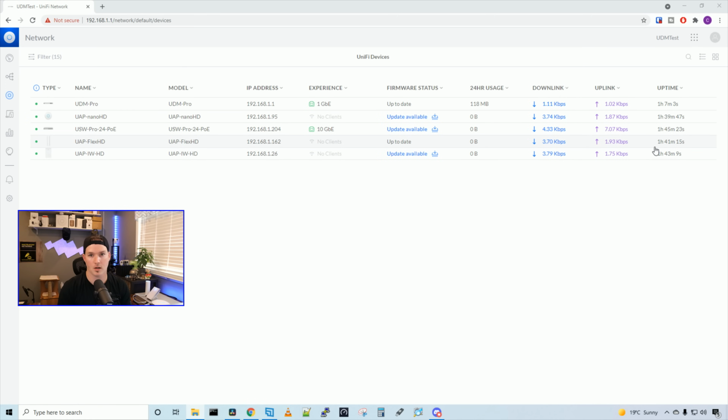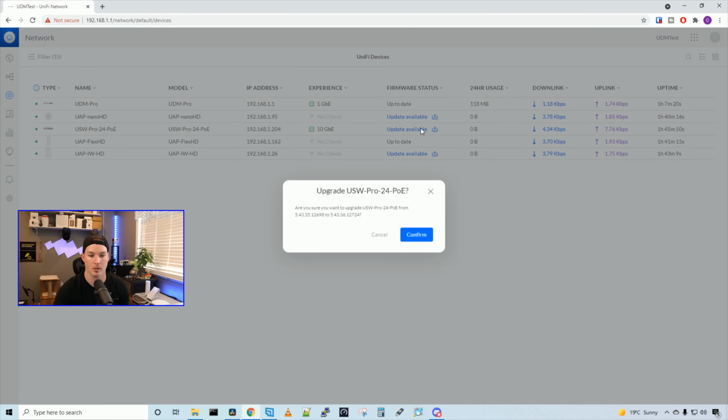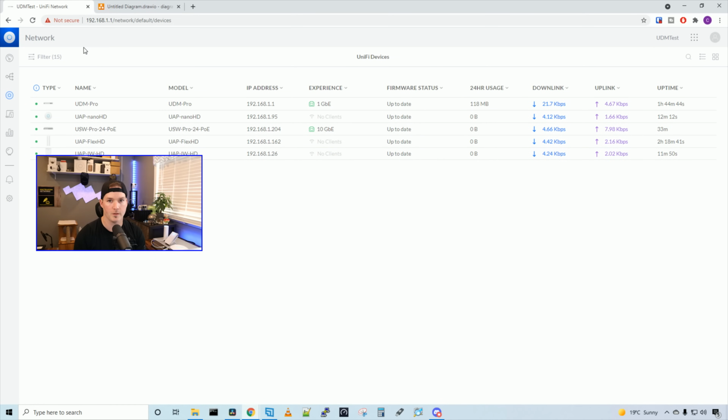Now all the devices are adopted into our controller. Some of them need a firmware upgrade. So we have our Nano HD that needs an upgrade, our switch, and our in-wall HD. So we're going to start by doing our switch as it may go down, and then we'll do our access points. So we'll press update available. And then it tells us the version it's on and the version it's moving to, and we'll press confirm. Now all of our devices are adopted in our UDM Pro.